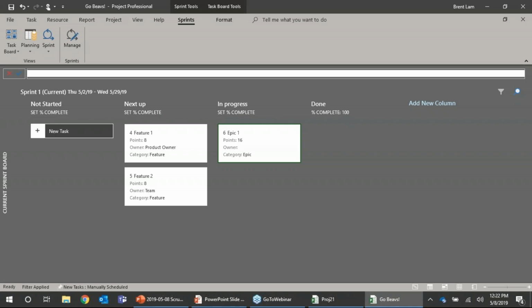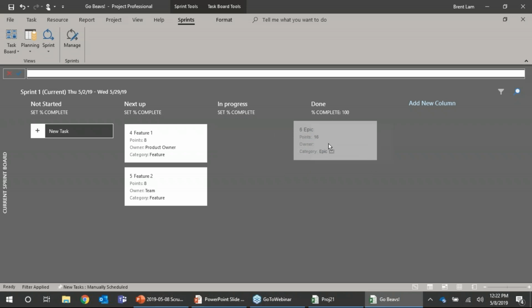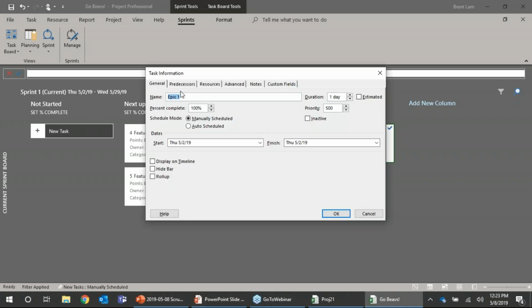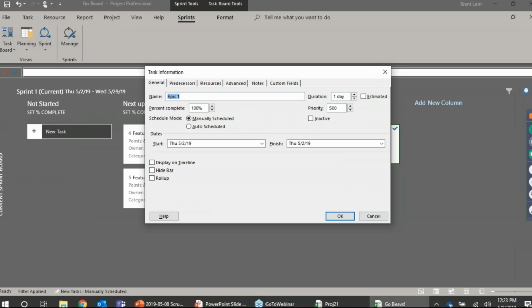So this is something to watch out for initially when you're doing the setup, because when you move a story or a card into this column, whatever you've set this completion rate at, it's automatically going to assign the completion rate to this card. And just like normal tasks, when you've been using projects for other projects that were not, say, Agile or using it in this format, if you double click on this card, you'll see it brings up that task, the same task information box we're all used to seeing. And you'll see here that percent complete is now at 100.